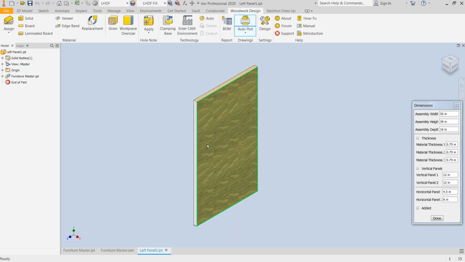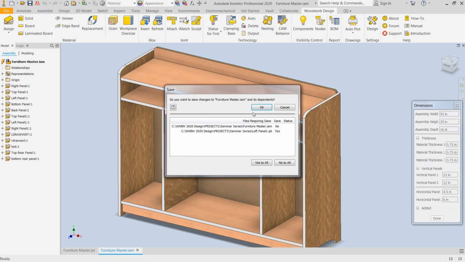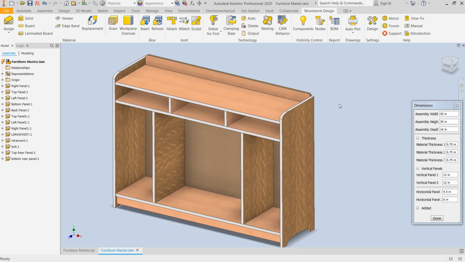Okay, I'm not going to spend time. This is again for next session, but I just wanted you to get a sense of the capability from starting with solid bodies and now moving into assemblies.